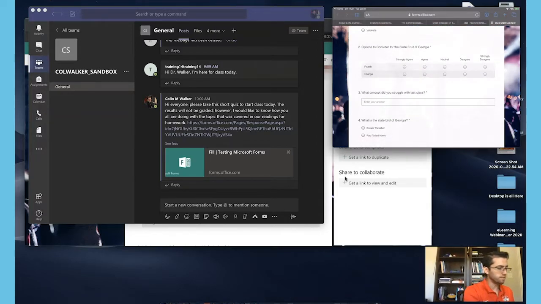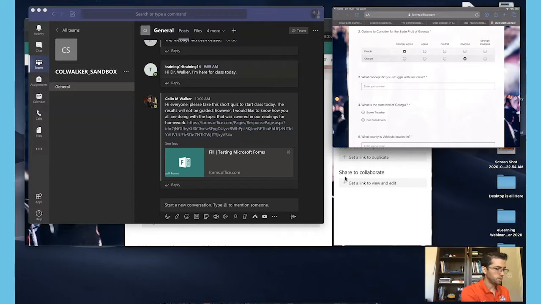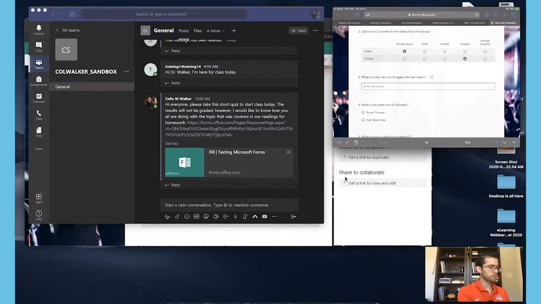Options to consider for the state fruit of Georgia. Let's go with strong disagree for a peach. But I'm only going to disagree with the orange because I kind of like oranges. What concept did I struggle with last class? Let's just say geography of Georgia.